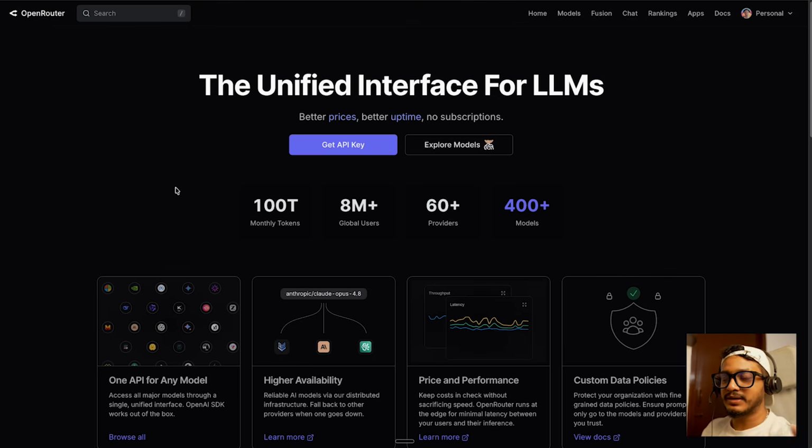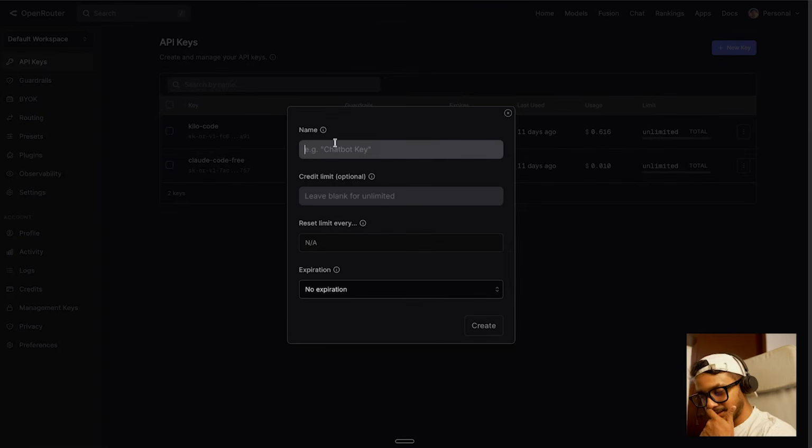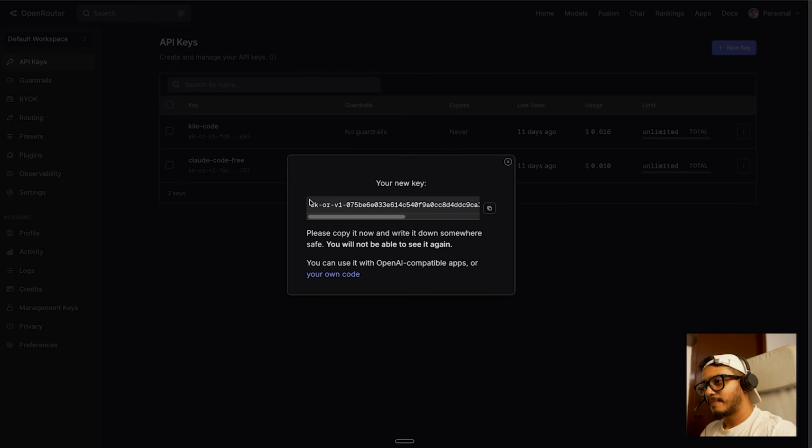Now the simplest way to get started is going to OpenRouter and clicking on this get API key. Just click on new key, give it a name like SaaS animations, then click on create, and it will show you a particular code. You have to copy this code and keep it in a good place, because you won't be able to see this again.